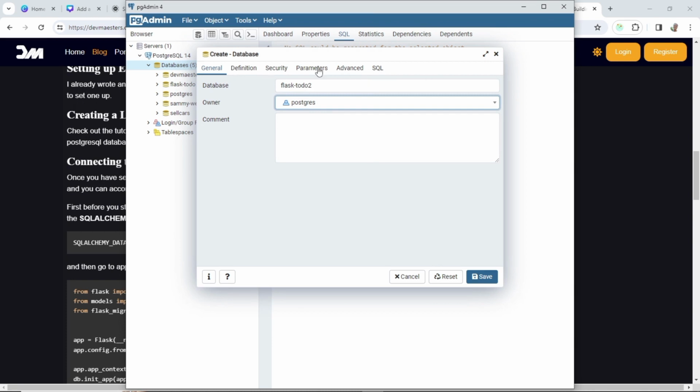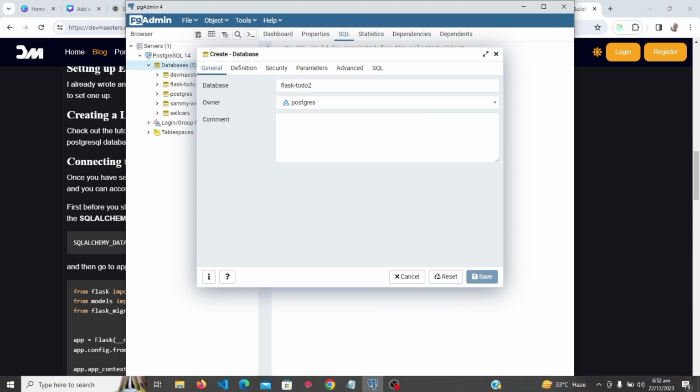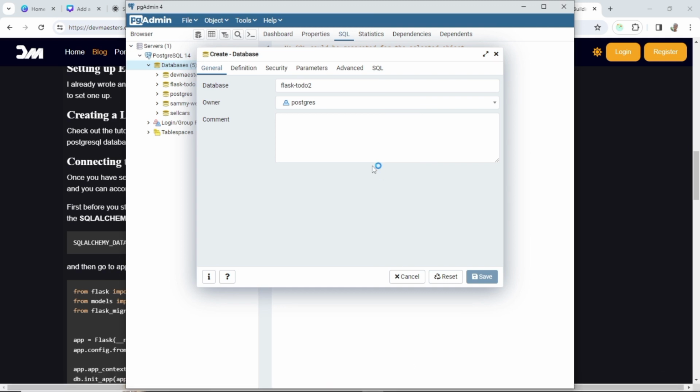You don't need to touch all these other parts. Just click on save. What this is going to do is create a PostgreSQL database instance for you on your machine. This is going to take a couple of seconds. Let's just wait, and it goes ahead and does so.